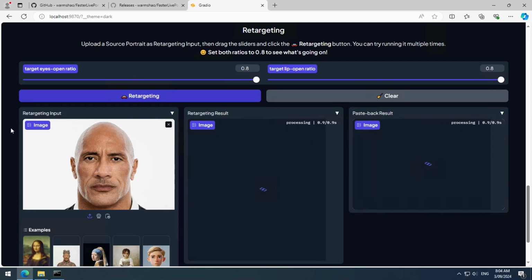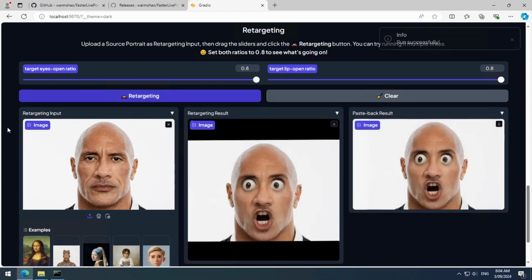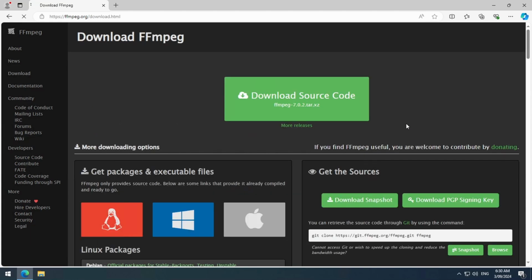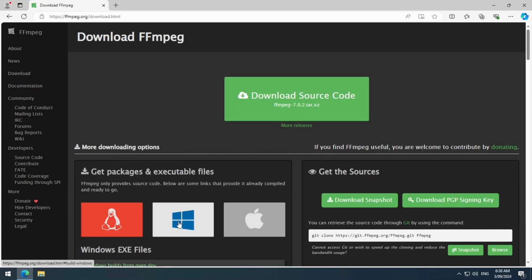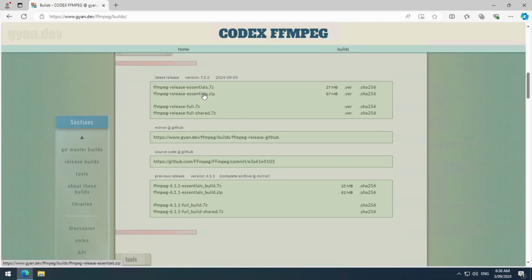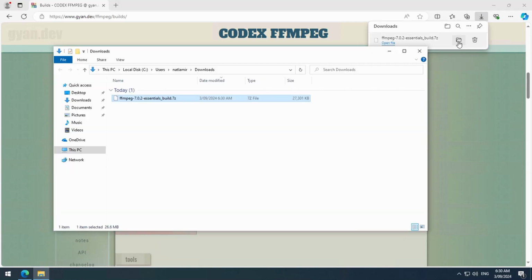Anyways, let's see how we can install this web UI demo locally. There are 2 prerequisites. First is FFmpeg. On their site, click Download, then click the Windows icon. Then that very top link. Scroll down and click this FFmpeg Release Essentials.7z. You can download 7z for free if you don't already have it.